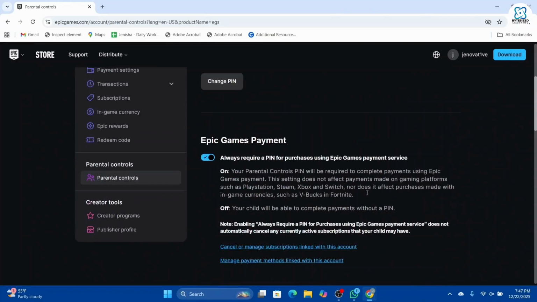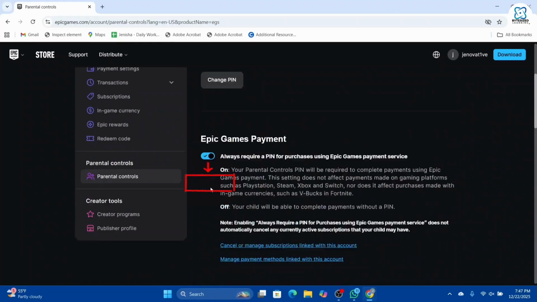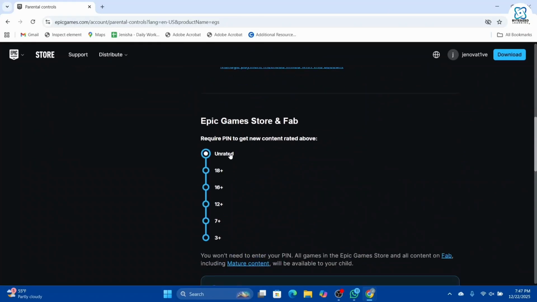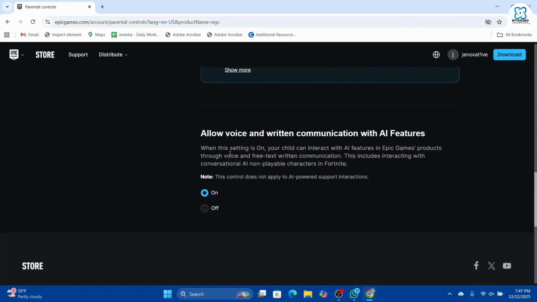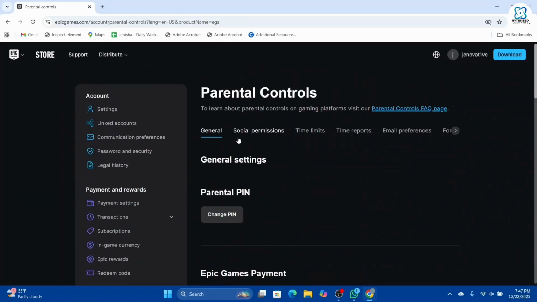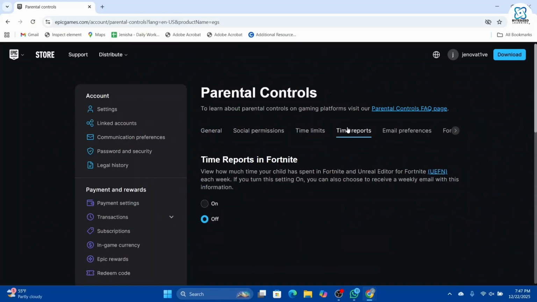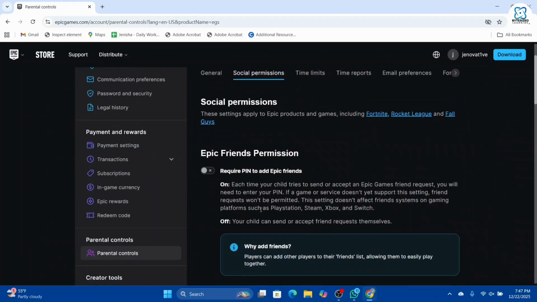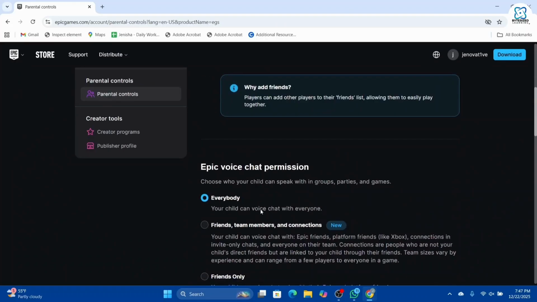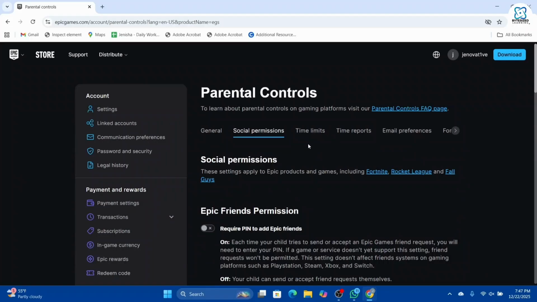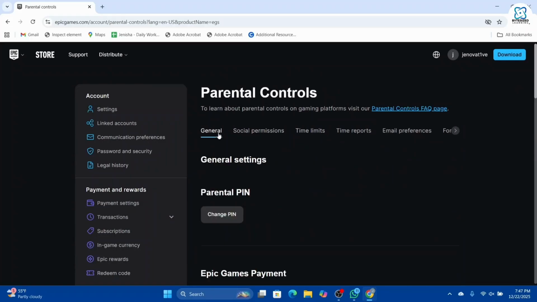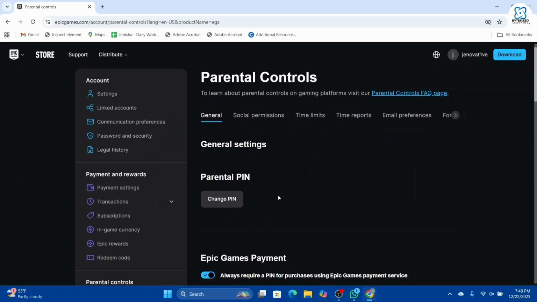you can just go and turn it on, such as payment. You can turn this toggle option on. Same goes for other store and friends. You can just go and look out for this. And even allowing voice and buttons. We have social permissions, time limits, time reports, etc. You can just go over and turn it off from here and even reset the PIN, and that is how you basically turn off the parental controls on your Epic Games.